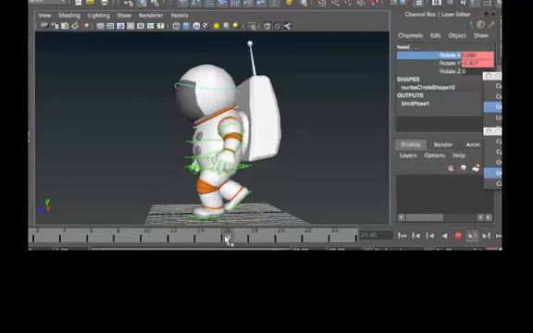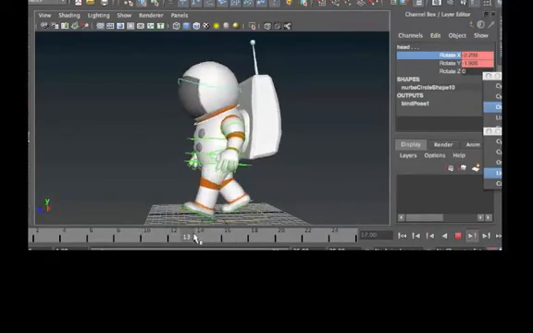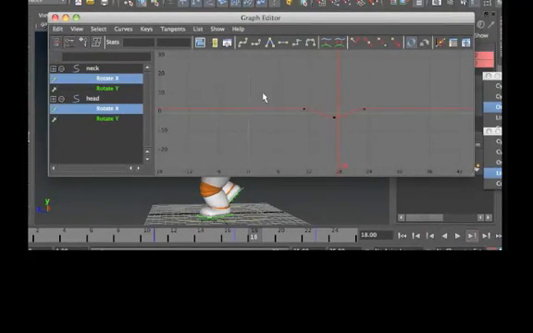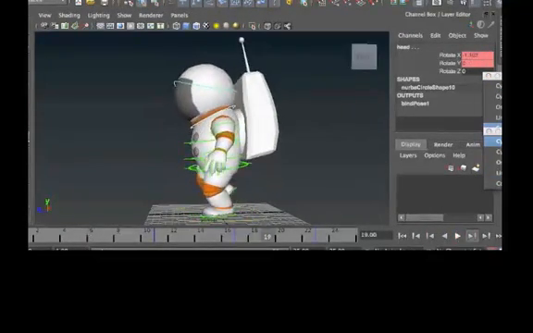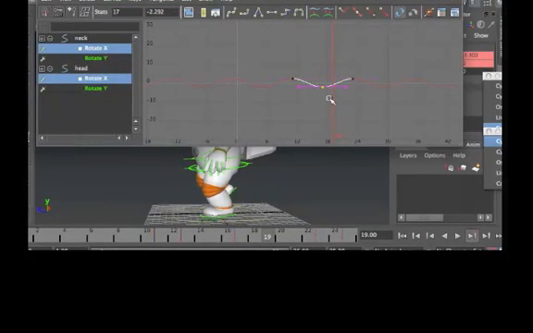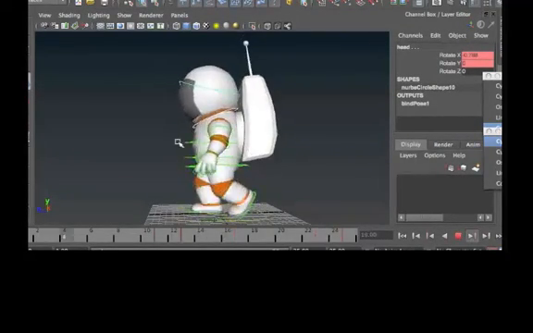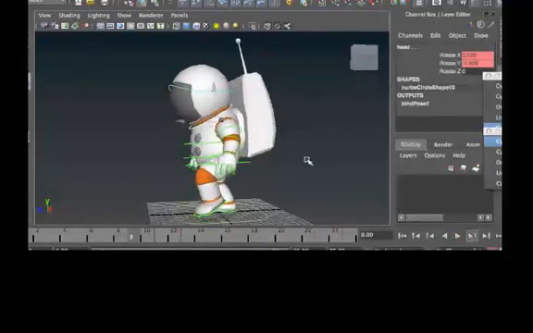And then as he's dropping down there, a little bit of drag on the head. We'll see how that looks. And it's probably just a little bit too much. So we'll back up from that a little bit. Okay, so that's the spine.